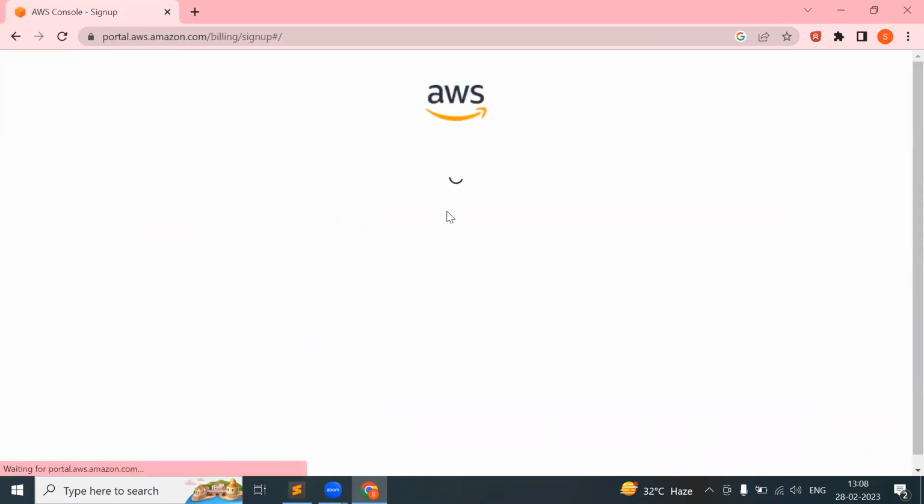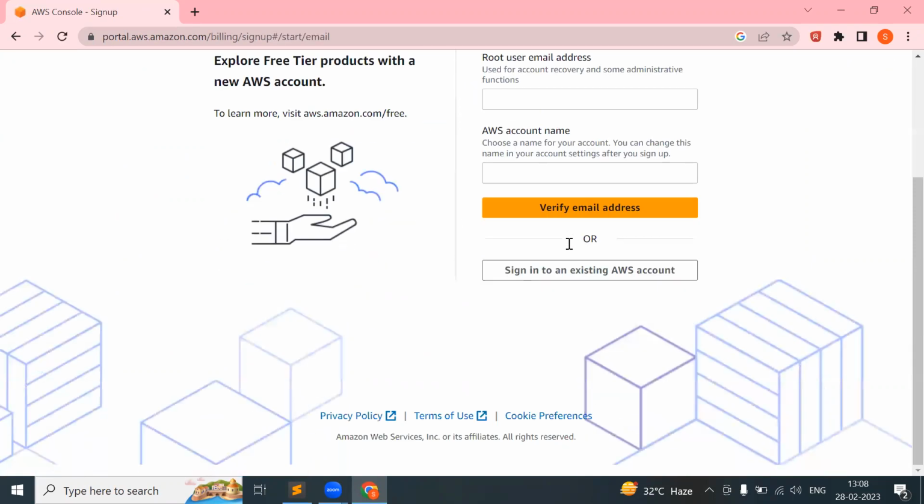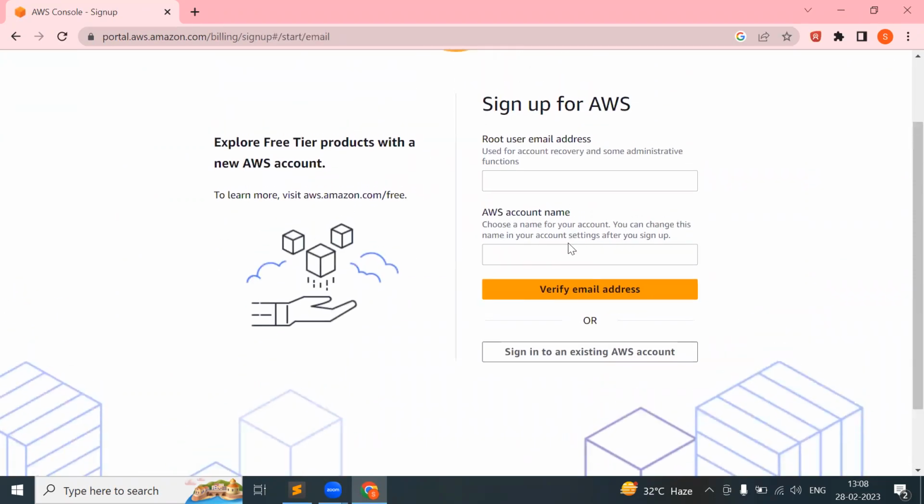If you click on this, it will ask for the email address and the account name. For example, if I am giving my old email address, actually I already have an account, so I'll try with my old email address.